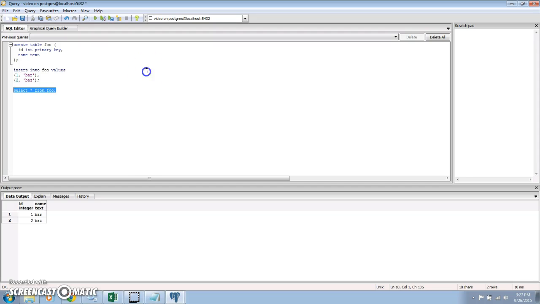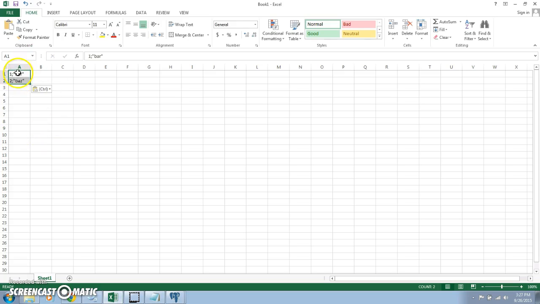times as you want. Okay, the next one is copying and pasting into Excel. You can do Control-A, Control-C on your results window. Paste it into Excel. It doesn't look right because it's got the semicolon separator.